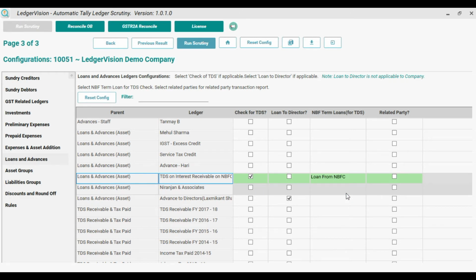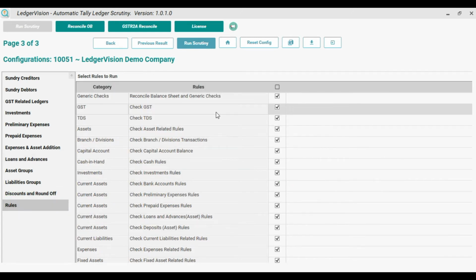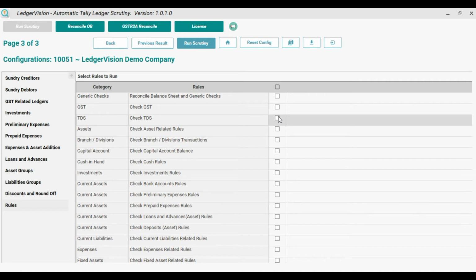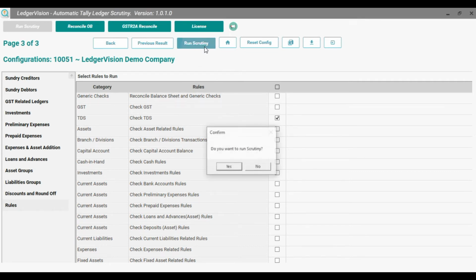So the software goes to that NBFC ledger, sees the total amount of interest, and checks whether 10% of that interest amount has been deducted or not. And in rules, there should be a tick mark for TDS scrutiny. So this is the tick mark for TDS scrutiny, and when I run scrutiny, I will get the result for TDS.